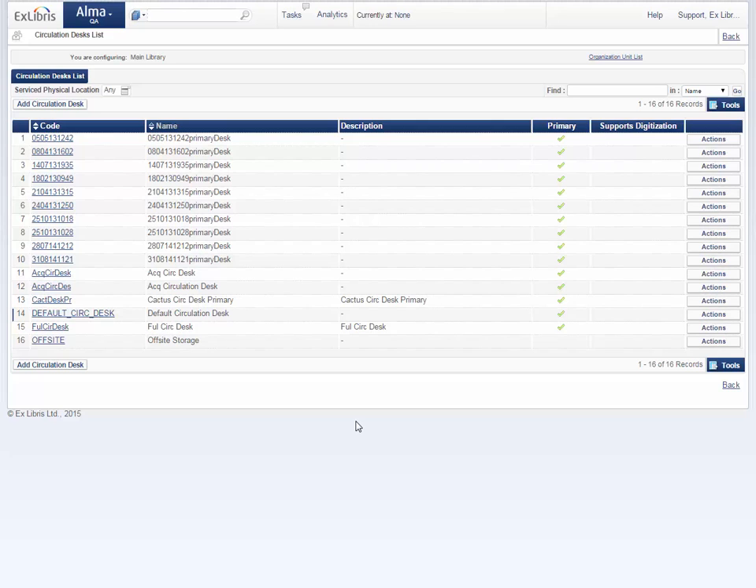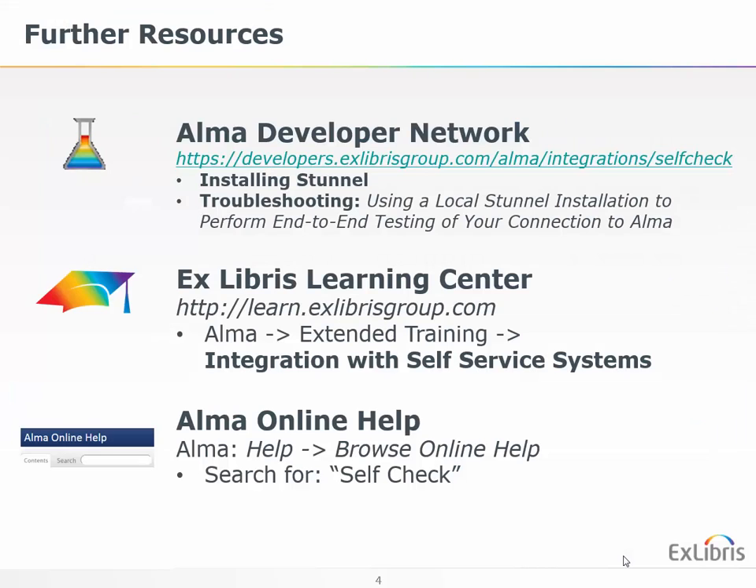What's left is to configure the S-Tunnel connection and the machine itself, which you can learn about along with other things in these further resources. To configure the secure S-Tunnel transmission between Alma and the self-check machine, follow the instructions located in the Libris Developers Network. Also in the Developer Network, under Troubleshooting, and this is very important for testing, when the entire configuration is completed, go to Using a local S-Tunnel installation to perform end-to-end testing of your connection to Alma.